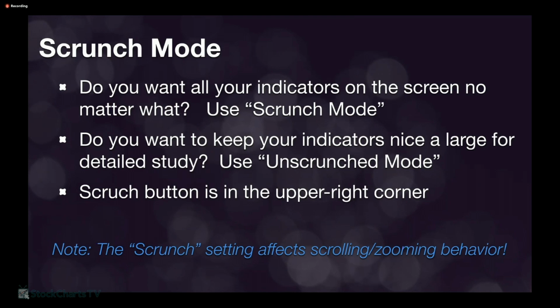On the other hand, if you want to study your indicators in detail, then you want to not use Scrunch Mode. You want to unclick that box and use Unscrunch Mode. Your chart will be nice and big, and to see all of it, though, you'll have to scroll up and down. And so those are the two choices, and you can switch between them very easily. It's not hard. Just remember the Scrunch button is there in the upper right corner.